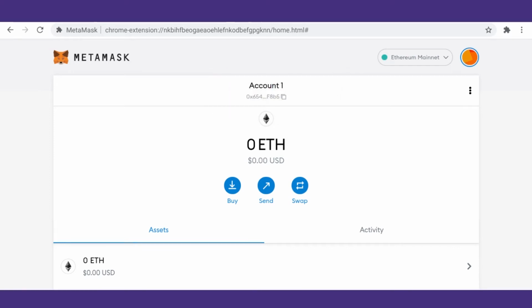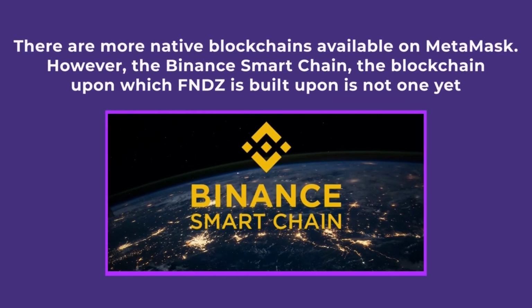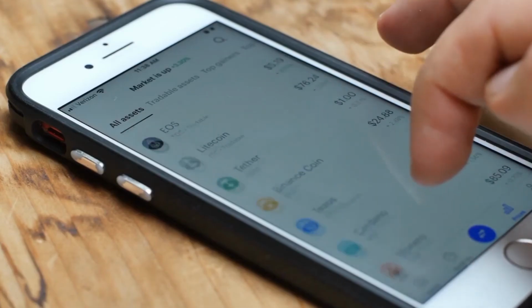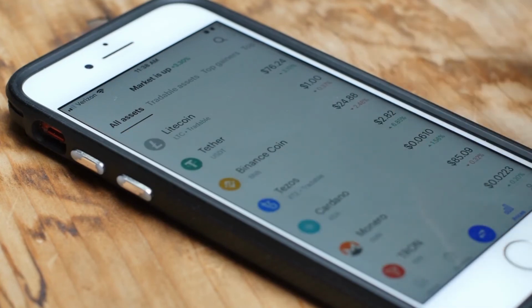You'll also notice a long chain of numbers below Account 1 starting with 0x. This is your public address wallet number. This is the number you fill in on an exchange or for someone who wants to send you crypto to receive tokens or coins in your wallet. Finally, you'll notice an icon above your account called the Ethereum mainnet. This is the Ethereum blockchain upon which MetaMask operates. There are more native blockchains available on MetaMask. However, the Binance Smart Chain, the blockchain upon which funds is built, is not one yet. This means you would have to import it to your wallet if you want to buy funds tokens.